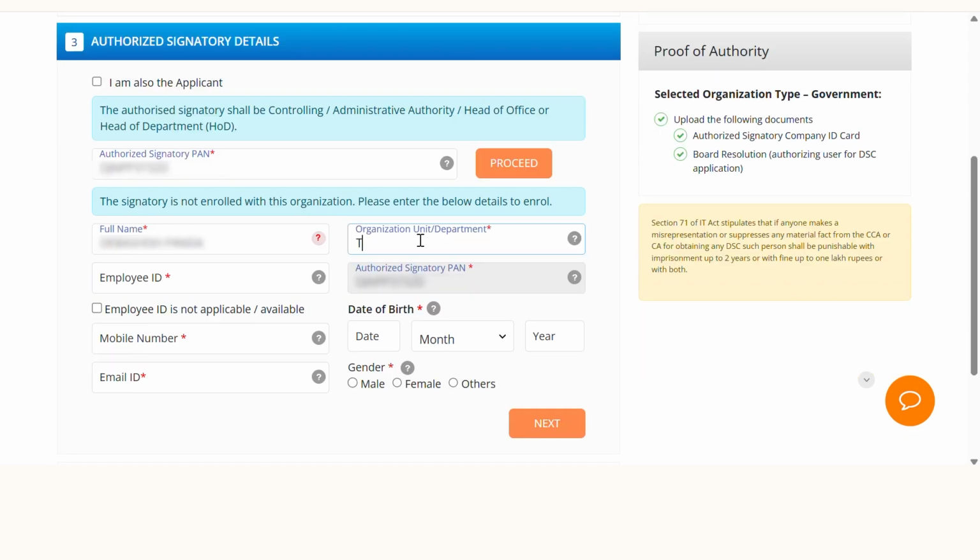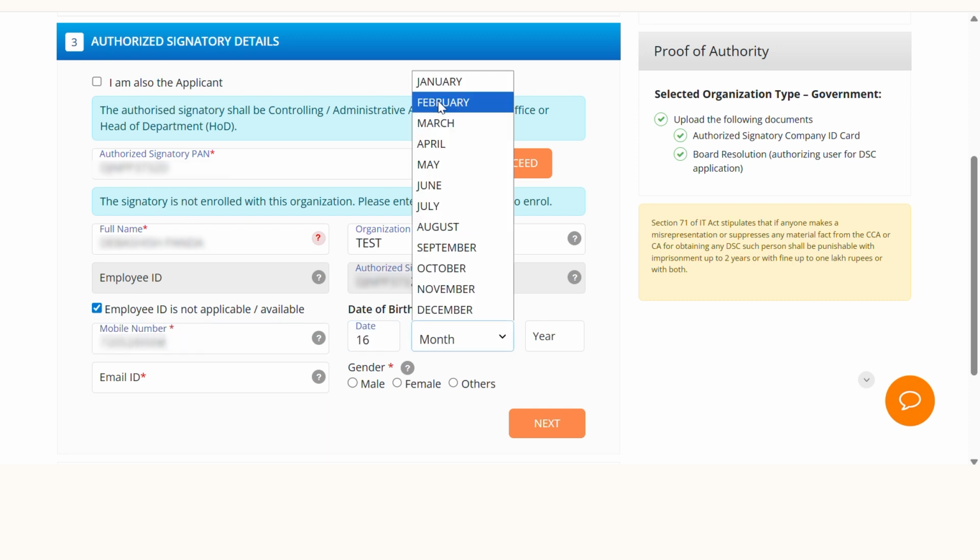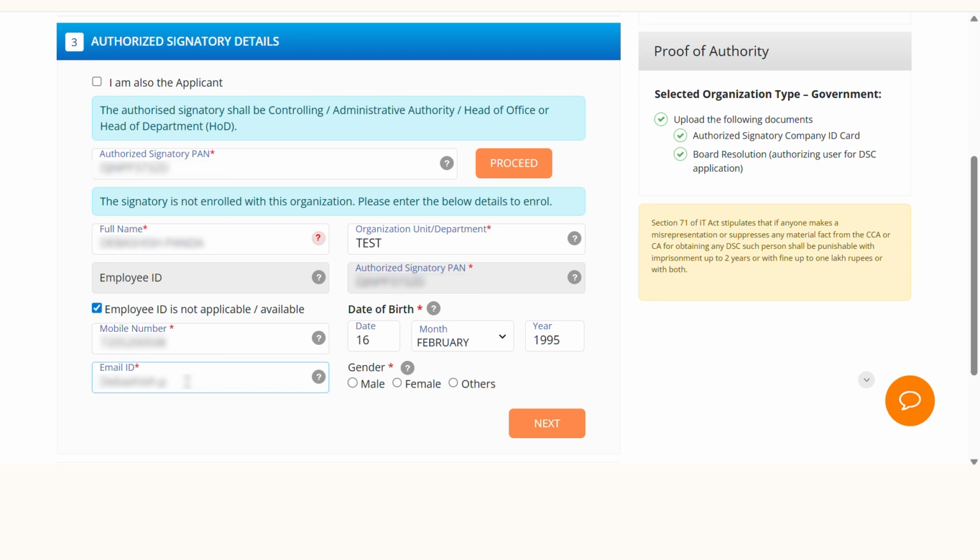Enter the name, organization unit or department to which the signatory belongs, and select Employee ID. Click on the checkbox if Employee ID is not available. Enter the mobile number, date of birth, and email ID of the signatory. Select the gender and click on Next.